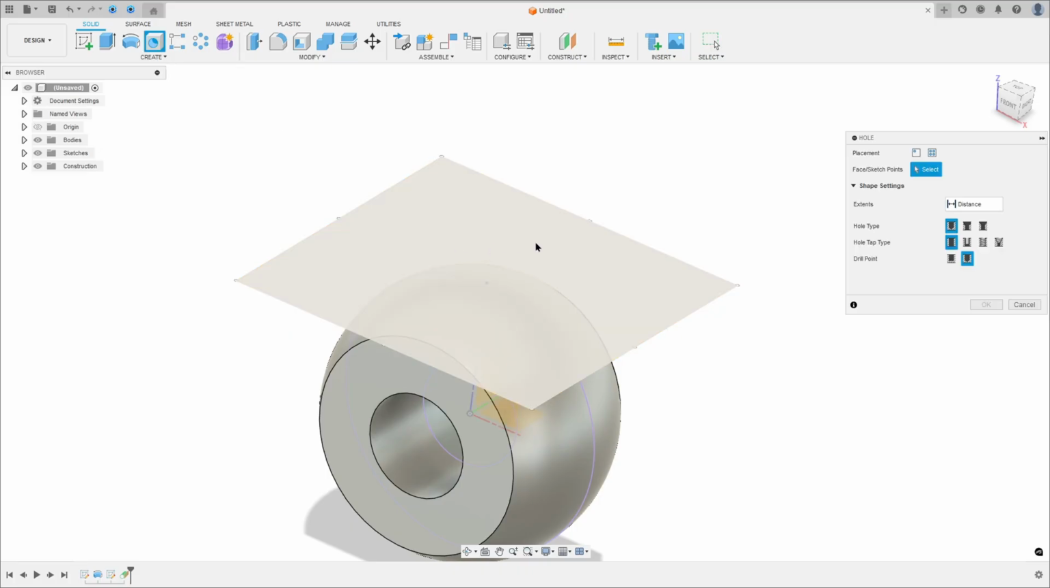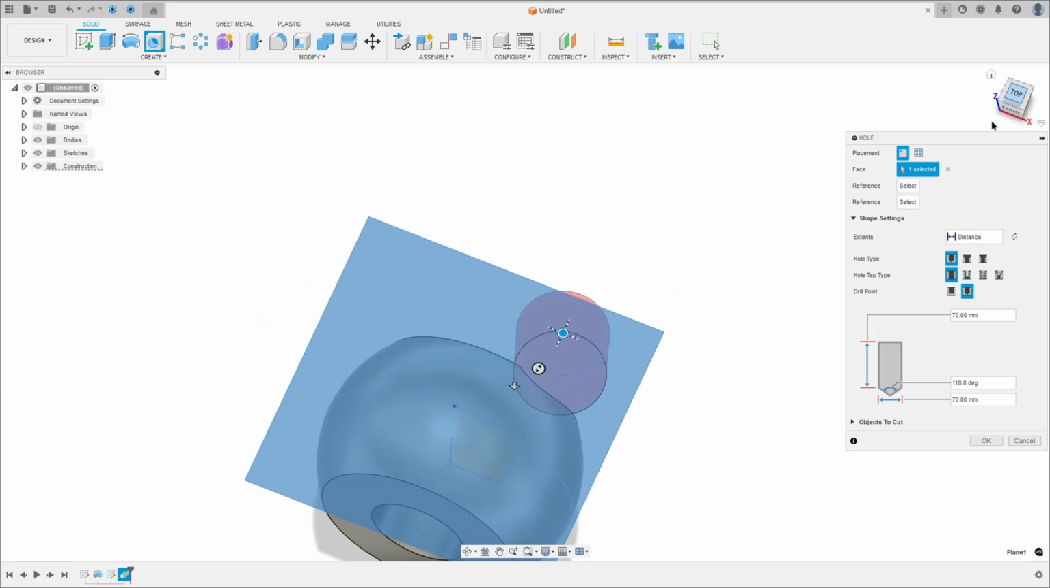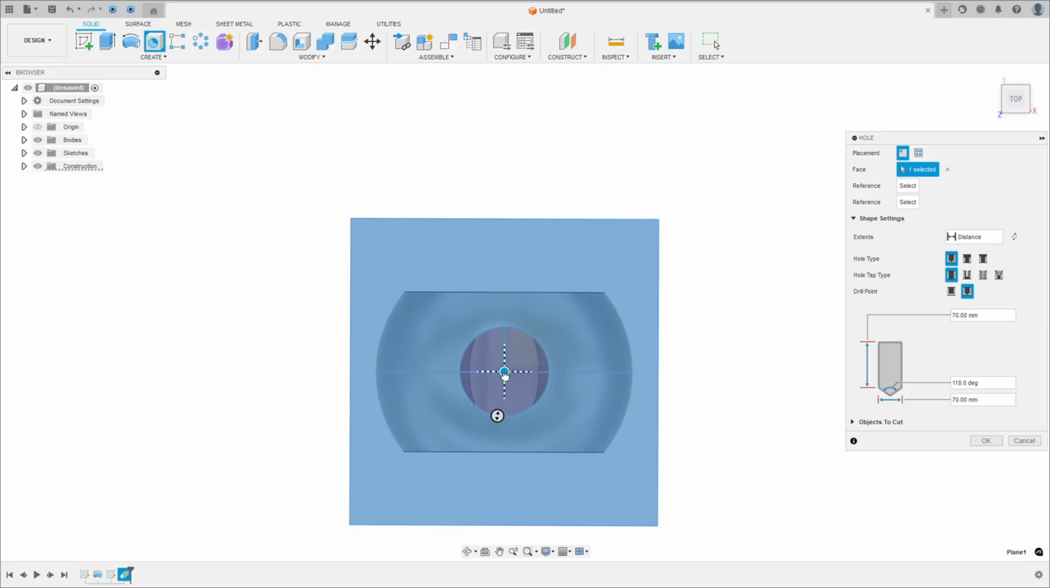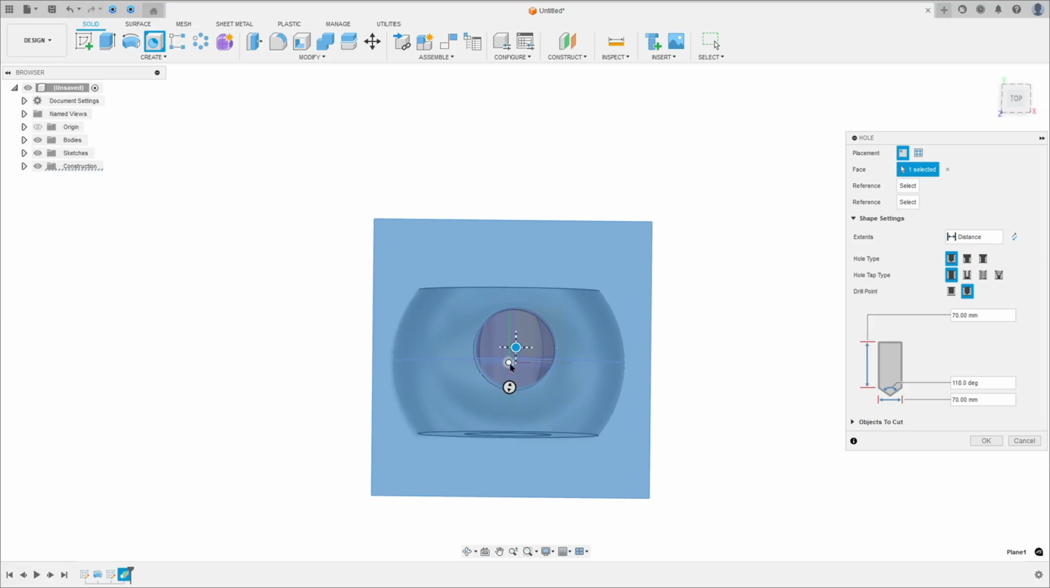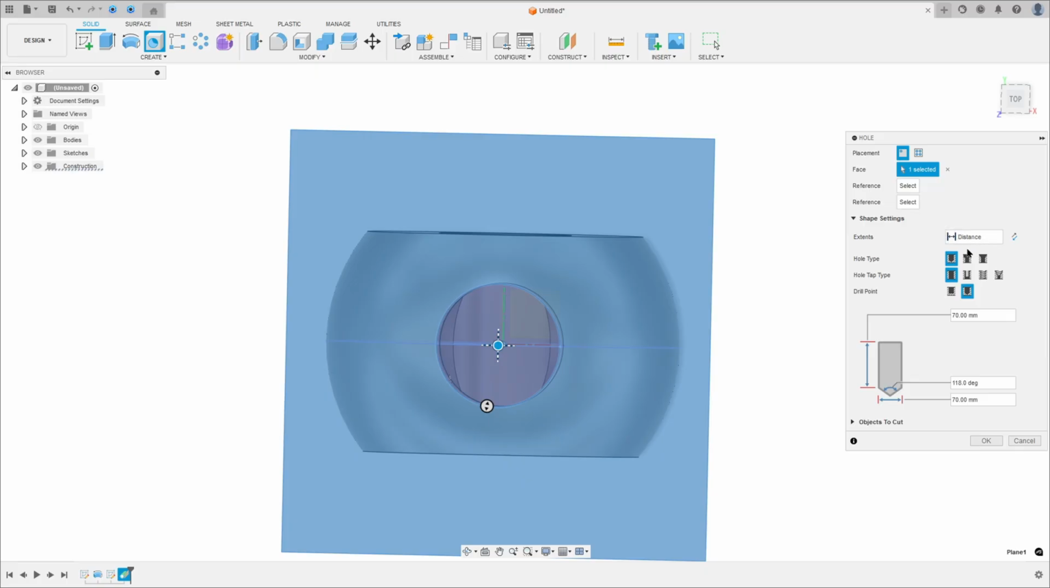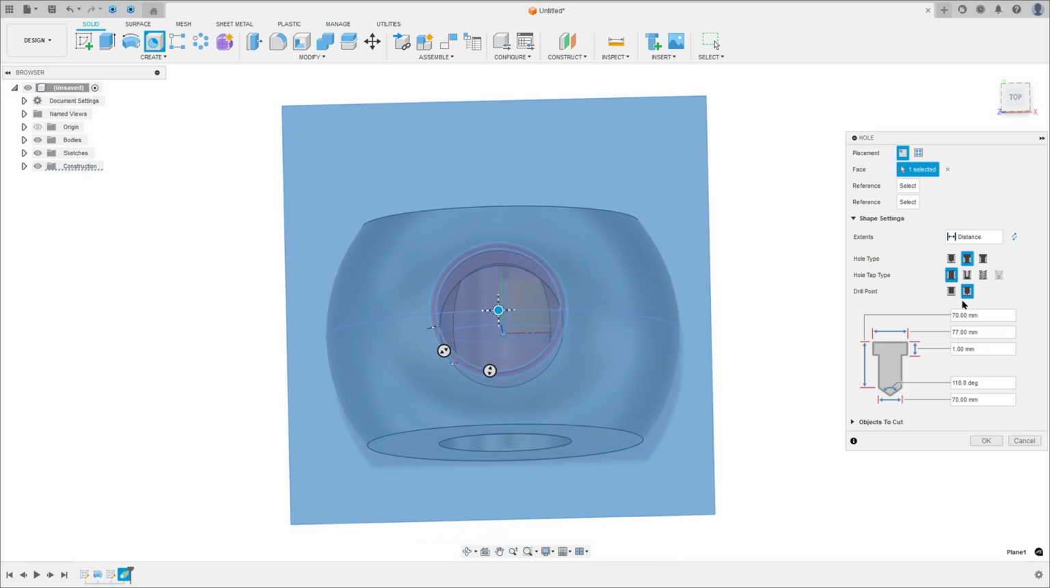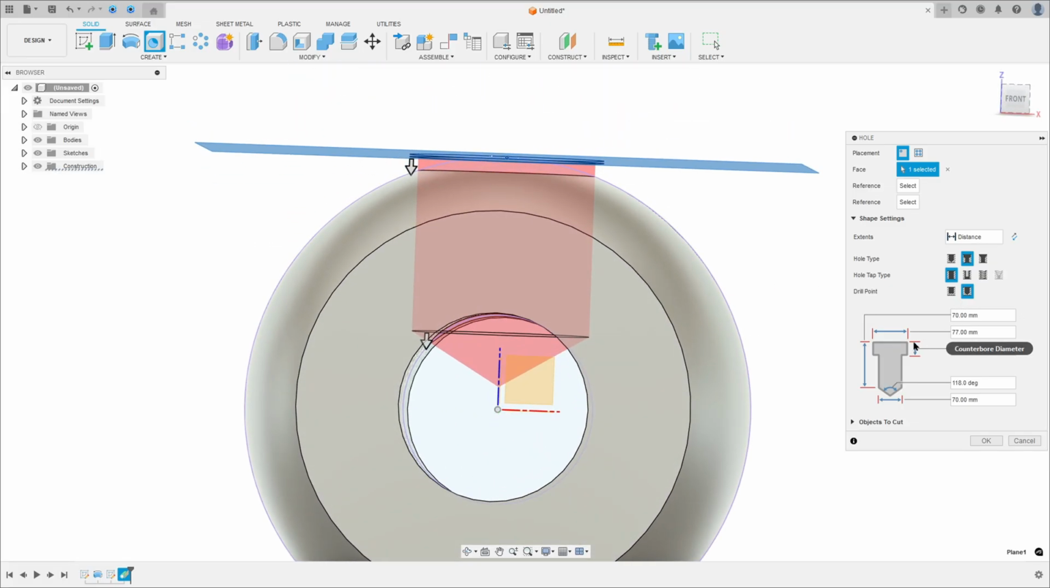Go to create, select the hole, select this plane here. Now, move this to the midpoint here. Okay, now the extents, select the distance, the hole type, select the counterbore, the hole tap type, simple, and the drill point, select the angle. Okay, so let me rotate this a little bit. The diameter here is 25 millimeters, and this diameter here is 20 millimeters. Okay. The distance here is 6.22 millimeters. And the distance here is 6.22 plus 30 millimeters. And the angle here is 120 degrees. And press OK.